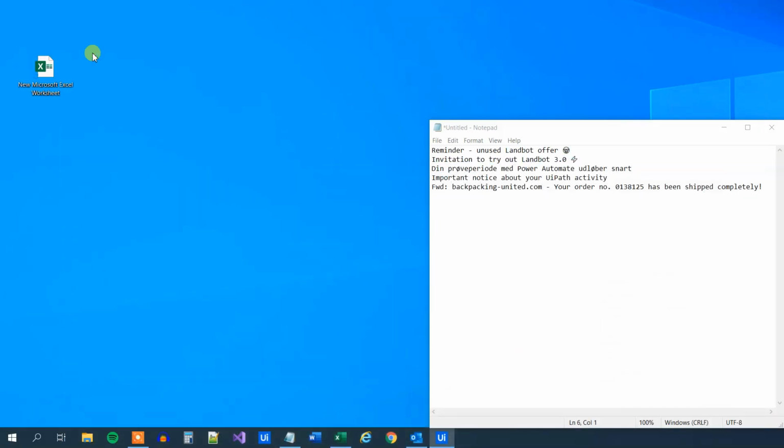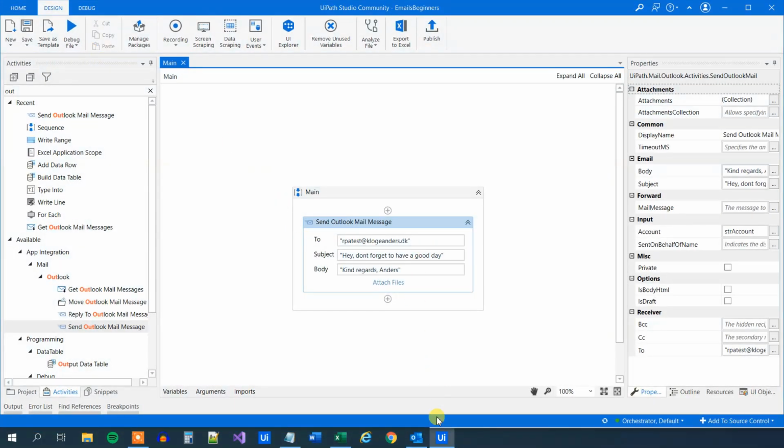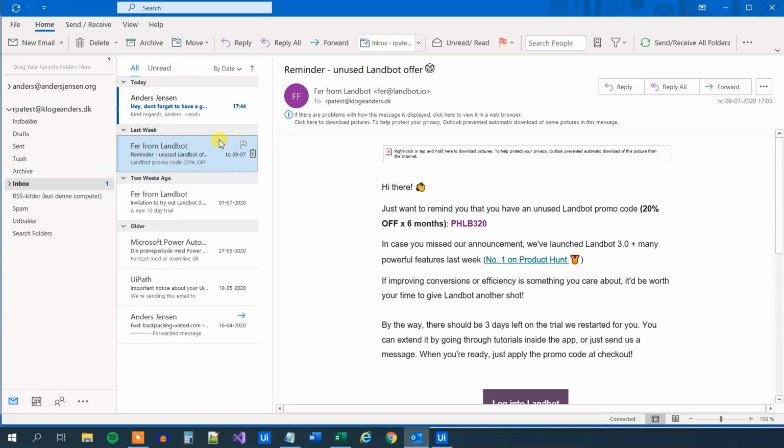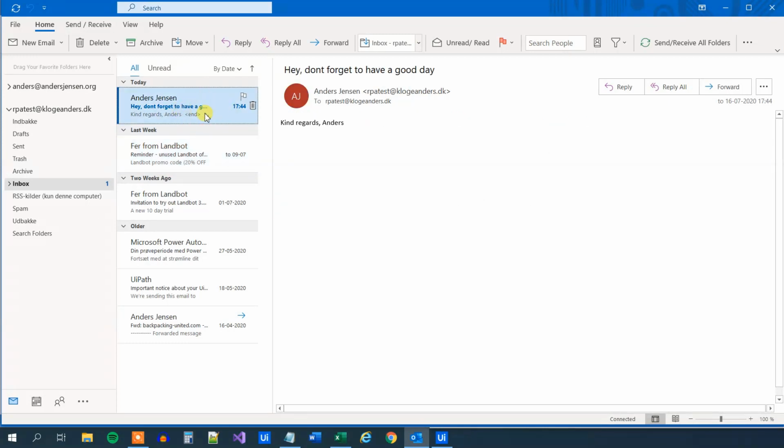Let's try to run it again. And this time we should be able to send an email. So we can go to Outlook, and then we can see that the email is already there. Hey, don't forget to have a good day. Kind regards, Anders.